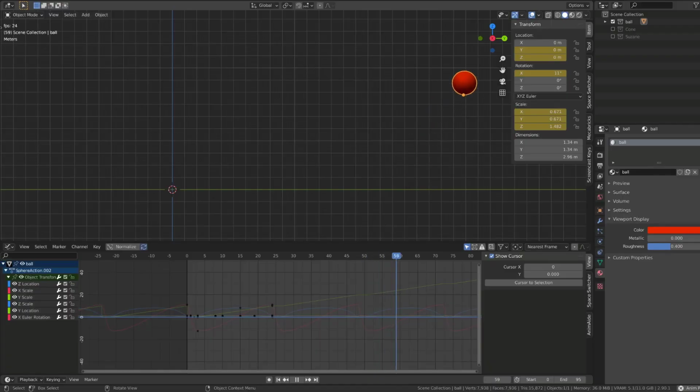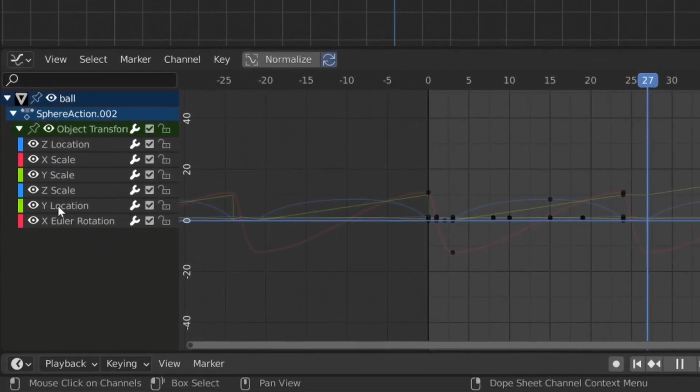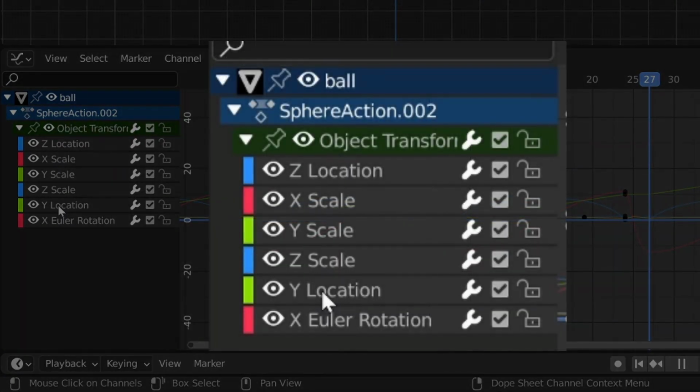If we now go back to our bouncing ball animation, with the graph editor open, I can see that I'm working on the ball, but just under we have this sphere action.002 that we haven't talked about. And when we look at our graph editor hierarchy, we can see our mesh object, the ball. This sphere action.002 is bound to the ball, and all the transform channel keyframes are bound to this sphere action.